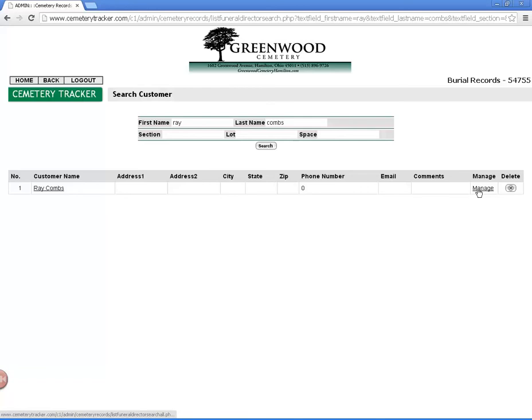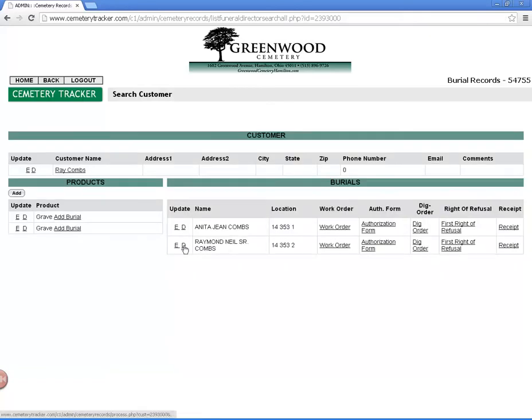You can also go to manage here. Manage is the key. Under manage, it shows what products that customer has, the burial records, and information about the customer again. And from here, you can add more products, and you can also add burials from here, also your graves. When you add, it will bring up more products you can add. So you've got everything in one spot, one screen here.